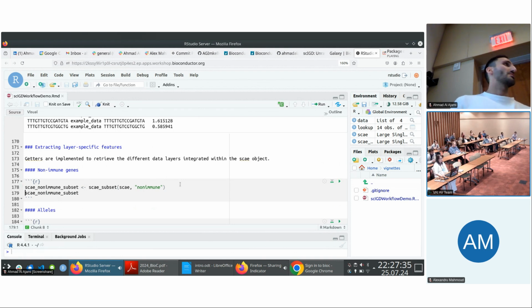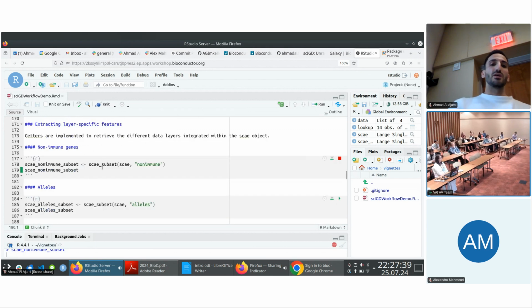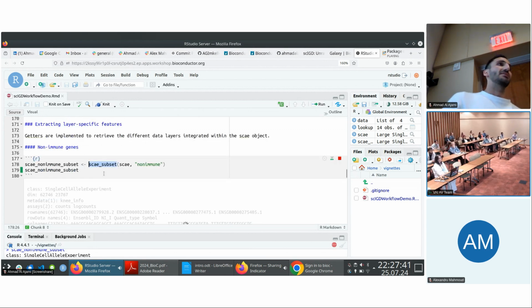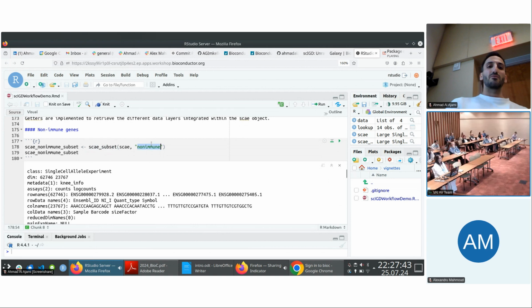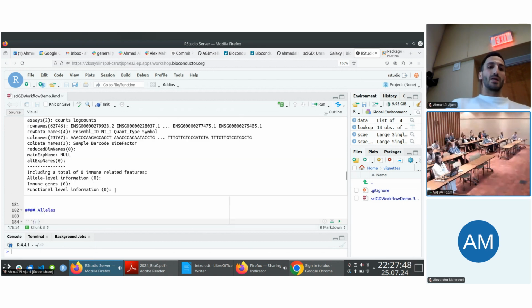So to start, if you just want to ignore all HLAs and want to work with all the non-immune features, you can use a function here called SCAE subset, and then you can specify on which subset you want. In this case, you can specify non-immune. And as you can see here now, it has a total of 0 immune-related features, 0 alleles, 0 immune genes, and 0 functional level groups.